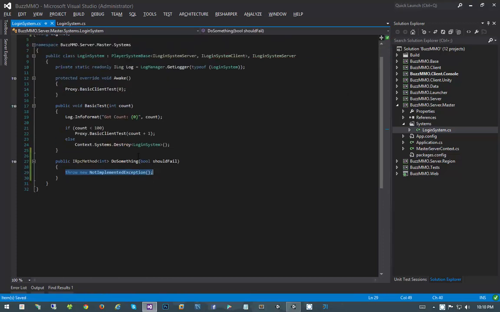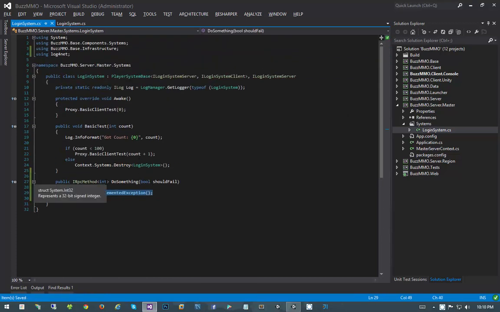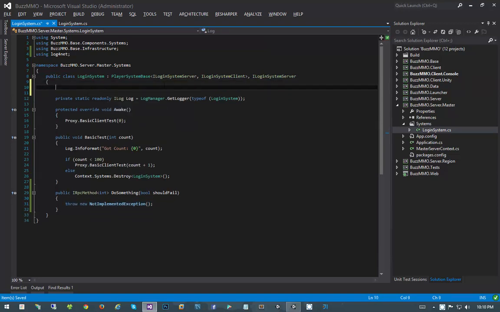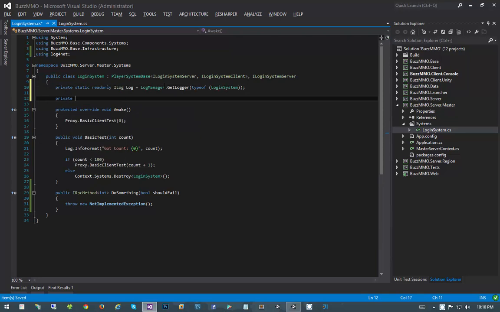So we have our DoSomething. The thing I wanted to return is a count of how many times DoSomething has been invoked. So what I'm going to do is I'm going to add a private field after our log. I'm going to say private int invokeCount.